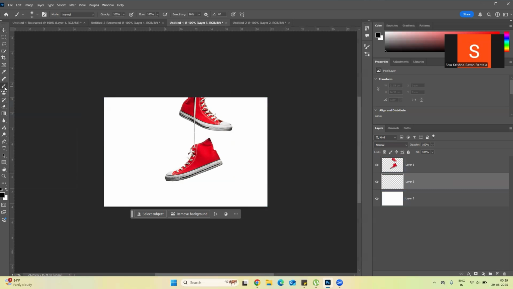I'm using a brush tool right over there. In case your caps lock is on, make sure to turn it off so that you can start seeing your brush size. Increase your brush size to a good, decent size. I think that should be good enough.